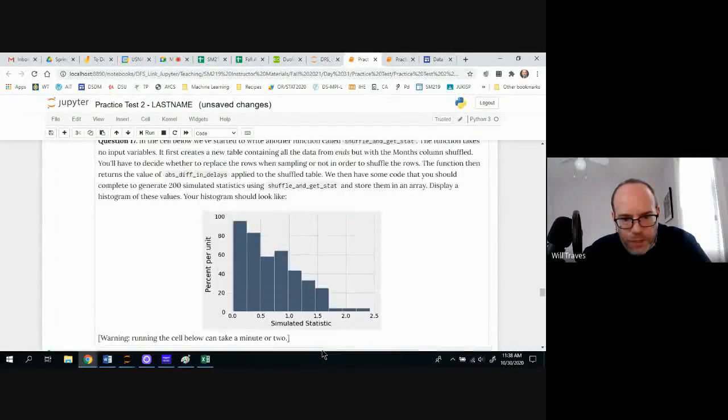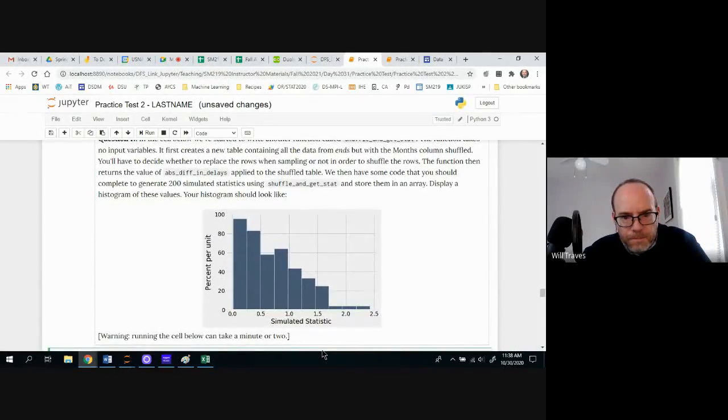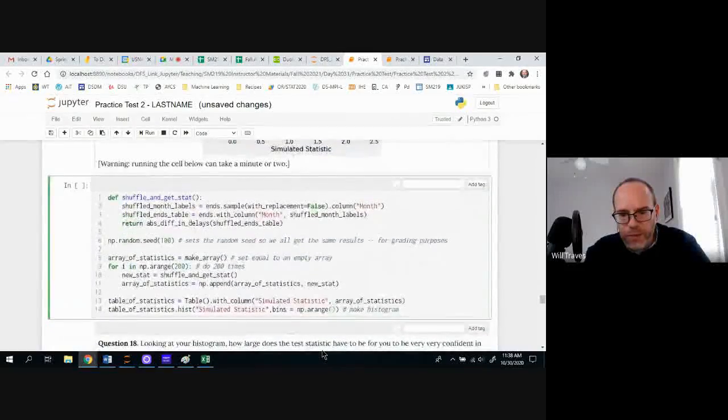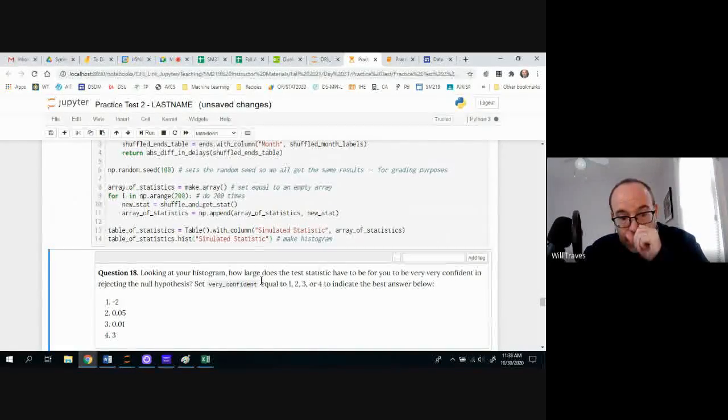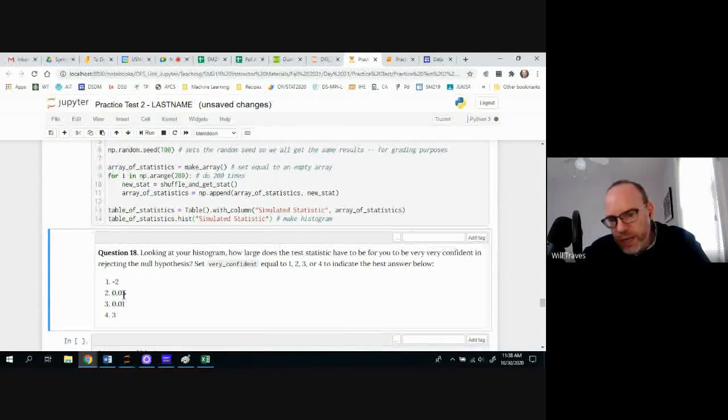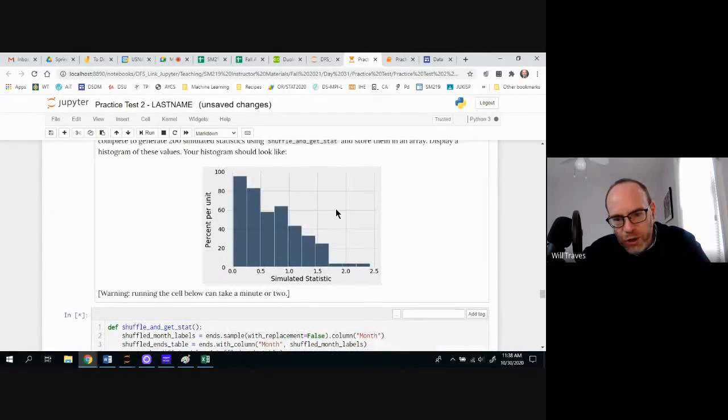Where do we want the bins to start? At 0? Looks like we didn't tell you anything about where to put the bins, so let's just leave that off and just take the default. And so this can take a little bit of time. So while we're waiting for this to do its business, let's have a look at question 18. It says, looking at your histogram, but we don't have a histogram. That's okay. We've got the picture over here.